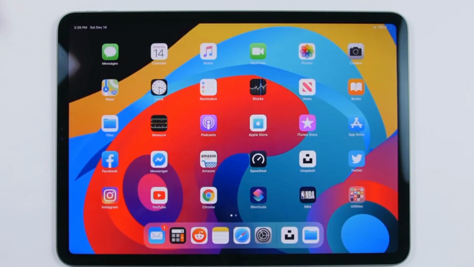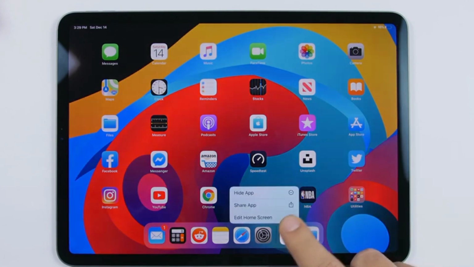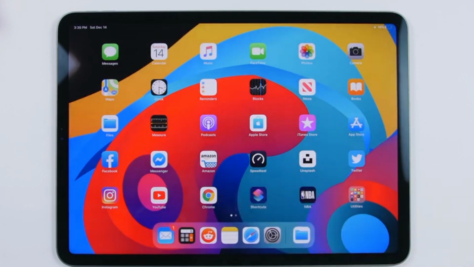With iPadOS 13, Apple has added a new feature to the dock. Now, of course, you will have your favorite apps and your recent apps, but what if you want to remove any of the recent apps from the dock? Just 3D touch on the app, and all you gotta do is tap right there, hide the app.